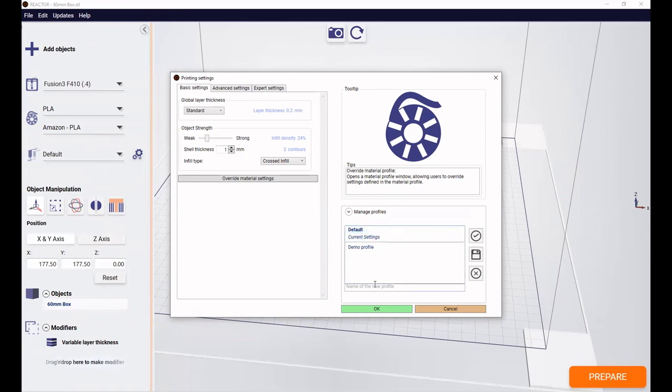And instead, what you could do is save a profile. We'll say demo 2. And this will save all the settings that you've created or changed to the default profile for that specific material. Now, as you can see, it's no longer in bold and it's below this line here.